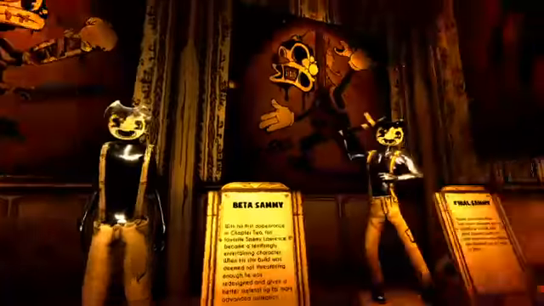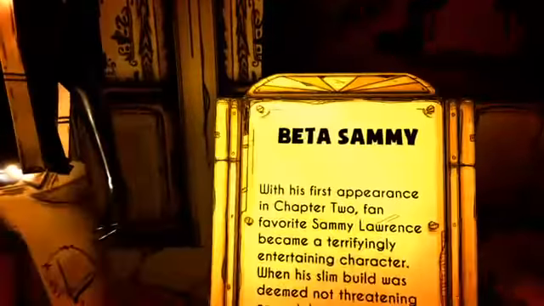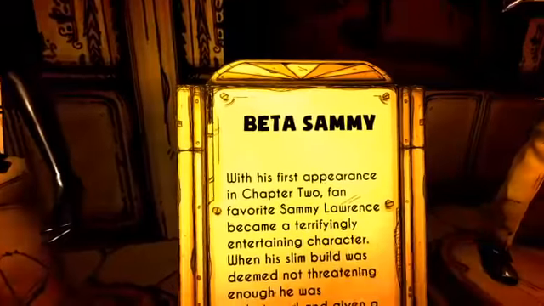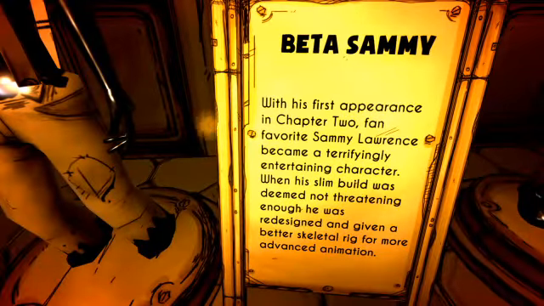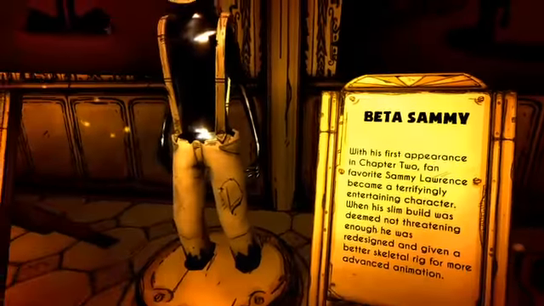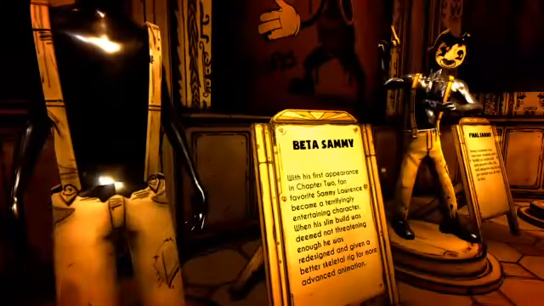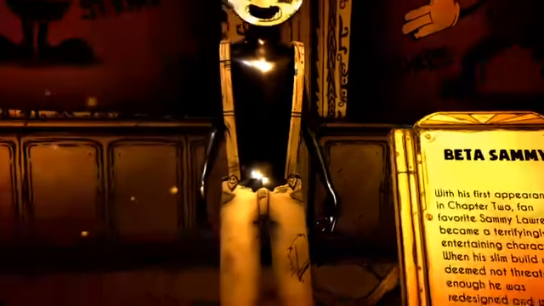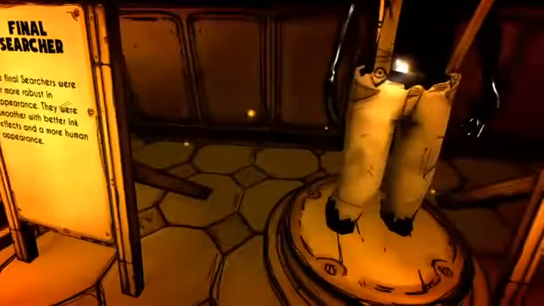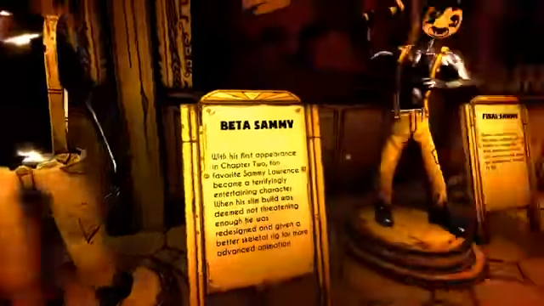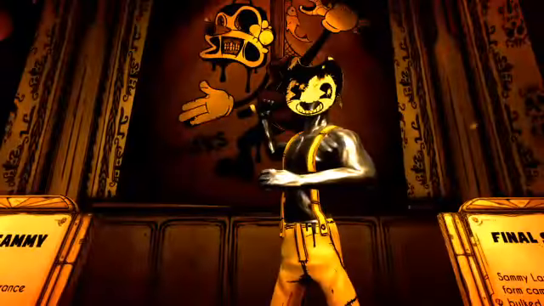Like, wow. Beta Sammy. With his first appearance in Chapter 2, fanfare Samuel Lawrence became a terrifyingly entertaining character, but his slim build was deemed not threatening enough. He was redesigned and given a better skeletal rig for more advanced animation. Look at the detail they add to him. Like, look at this one. It's kind of boring, lame. His feet are like puddles. And look at this one. Look at his pose.